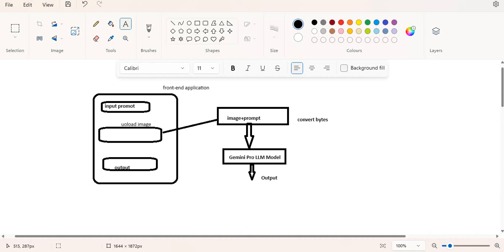As soon as you upload the image and give the input prompt, it will be converted into bytes, and the Gemini Pro LLM model takes two inputs: the image and the prompt. These will be given to that model, and it will generate the response. We will see the practical demo.